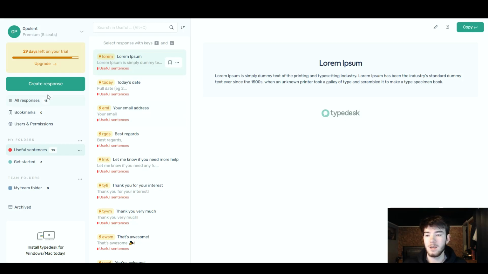So on this main page, right below that, you can also see we can create a response. Below that we have all responses, which we are on right now. These are just ones the software has made for us. Below that we have any bookmark responses if you enjoy any and you want to bookmark it to come back to later. Below that we have users and permissions in case you have any team members and you want to set any permissions. Then we have the my folders section where we have two folders already made, useful sentences and get started. All the way at the bottom we also have team folders. Again, if you have a team, this is where the team folder would be. And then finally we have an archive section.